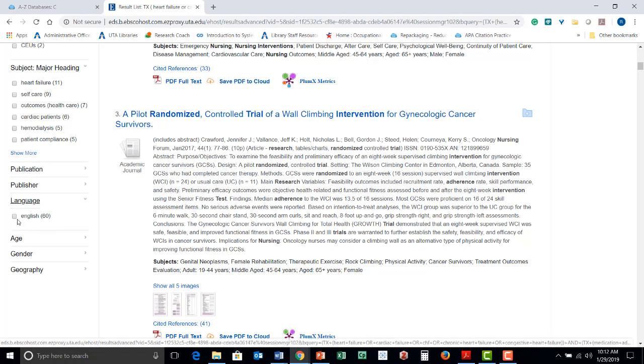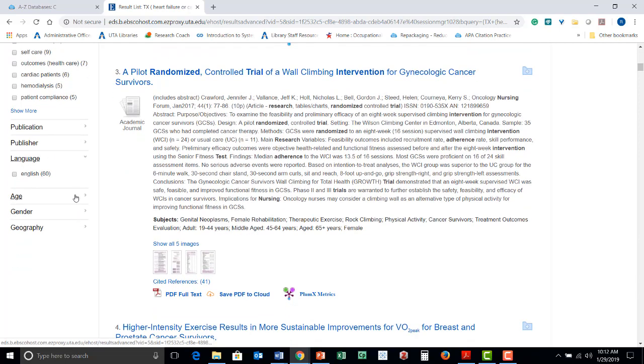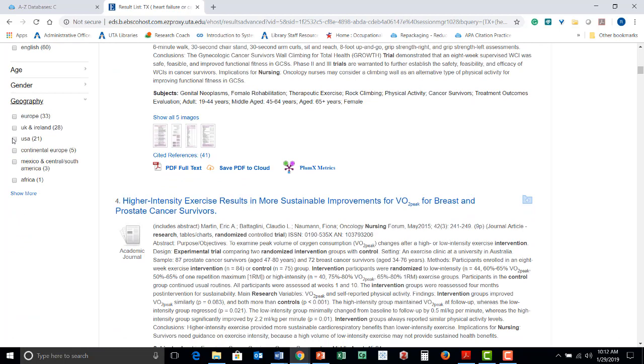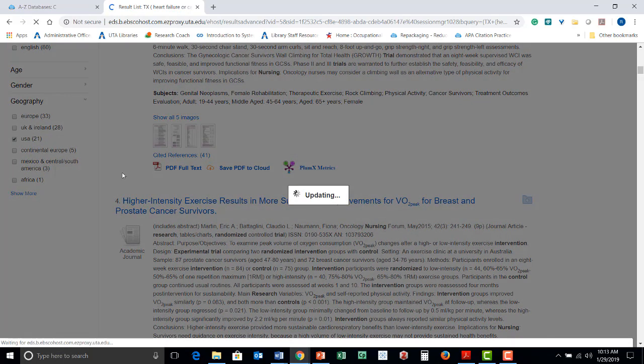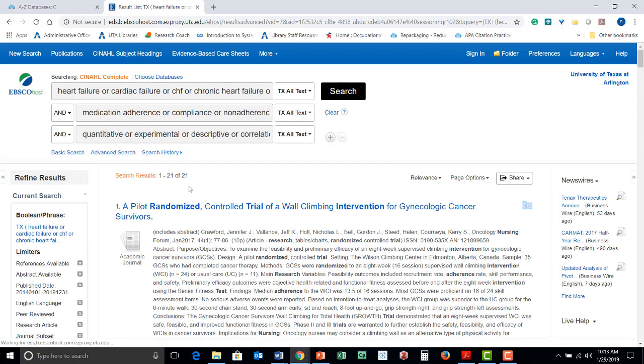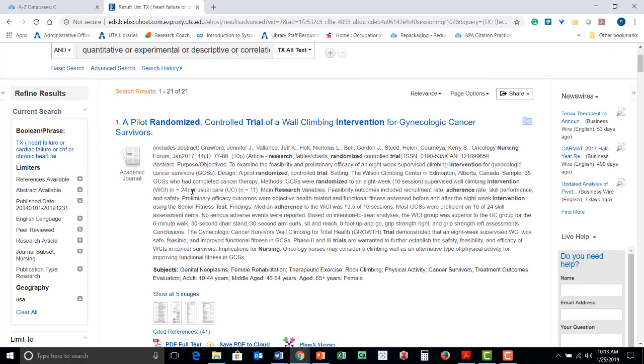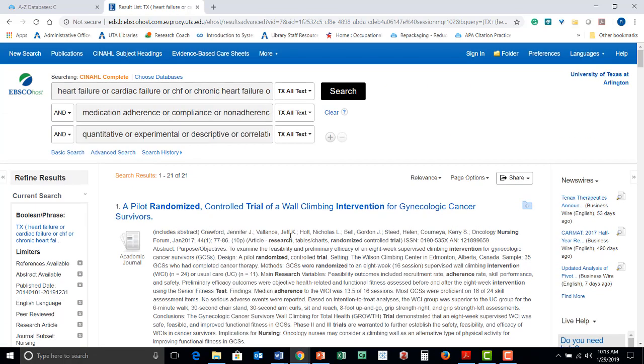You can reduce it by English, age, gender, geography. So let's say I only wanted United States. So now I've reduced it down to 21. So that's how you find quantitative articles in CINAHL. It's the easiest way that I've found to get to what you need in a hurry.